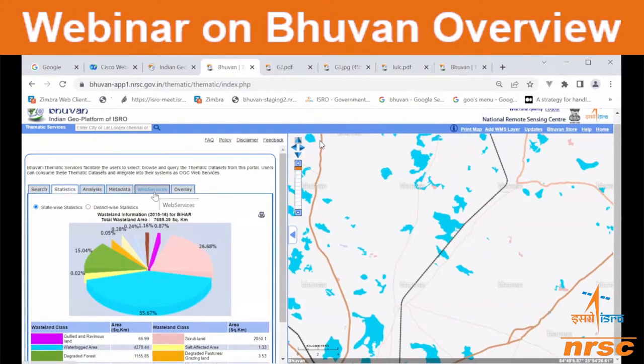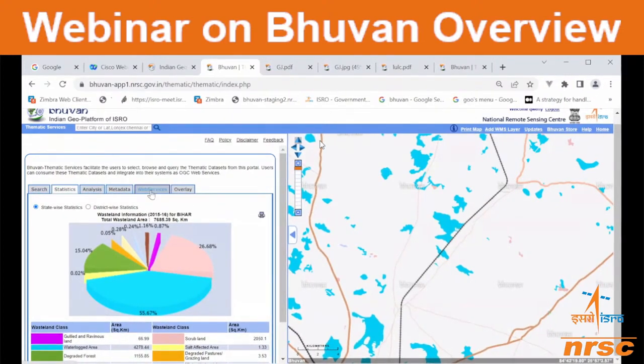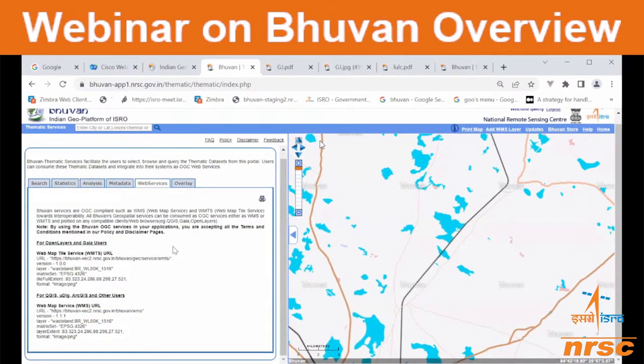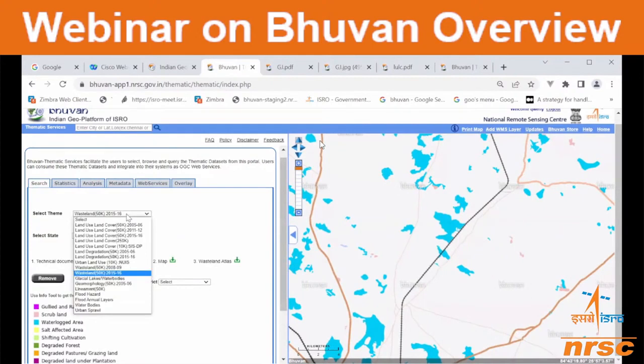And also, as I told, for each and every web layer, for example this wasteland, if you want to consume it as a web service, you can go to the web services tab. Here we have also given the web map tile service URL and the web map service details. So you can get this particular information too. I'll show you one more thing to give you one more glimpse.